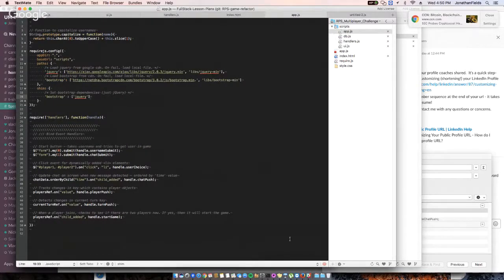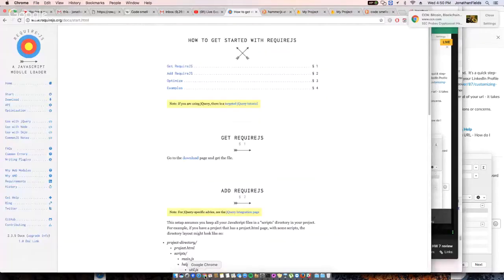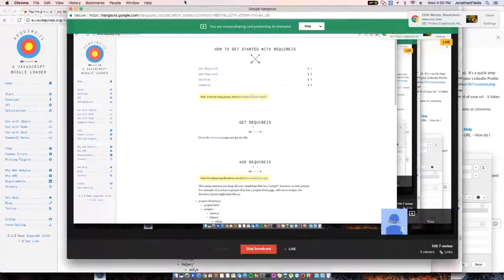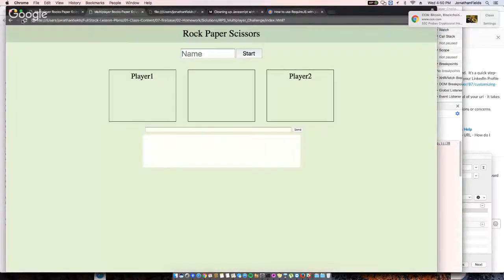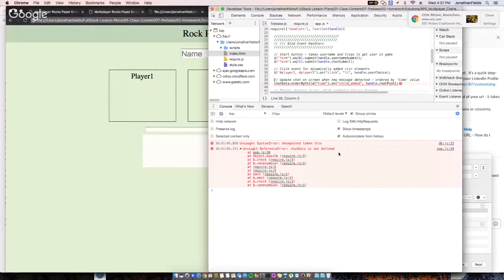So let's go ahead and try to load this here and see what happens. And then you guys can stay with me as I continue to debug this and get everything working. Okay. So we can see here that chat data is not defined.